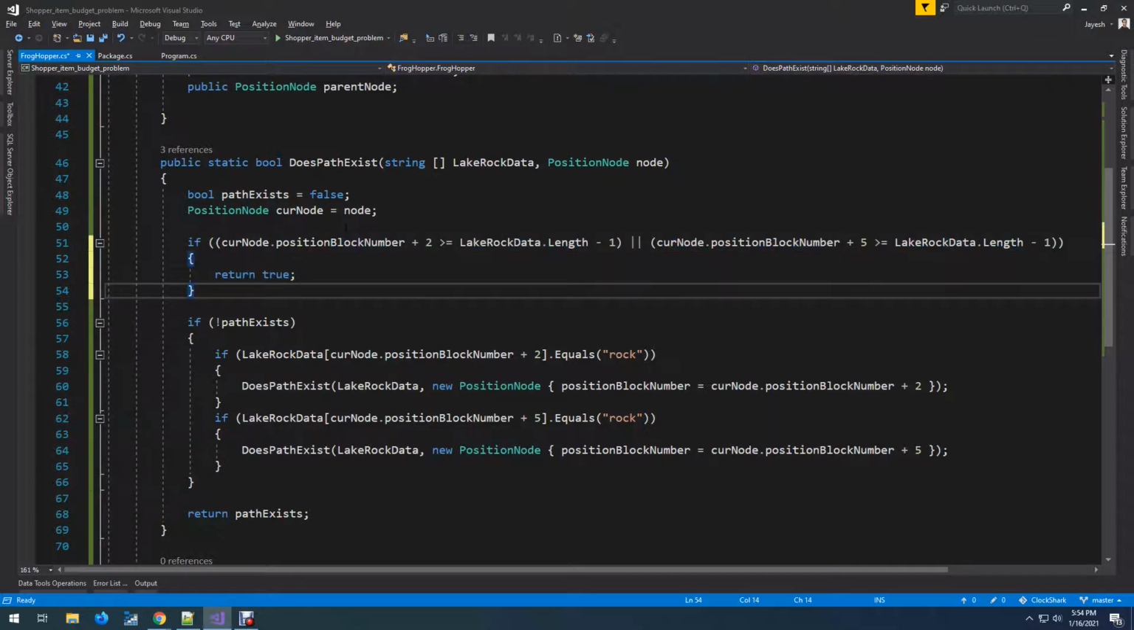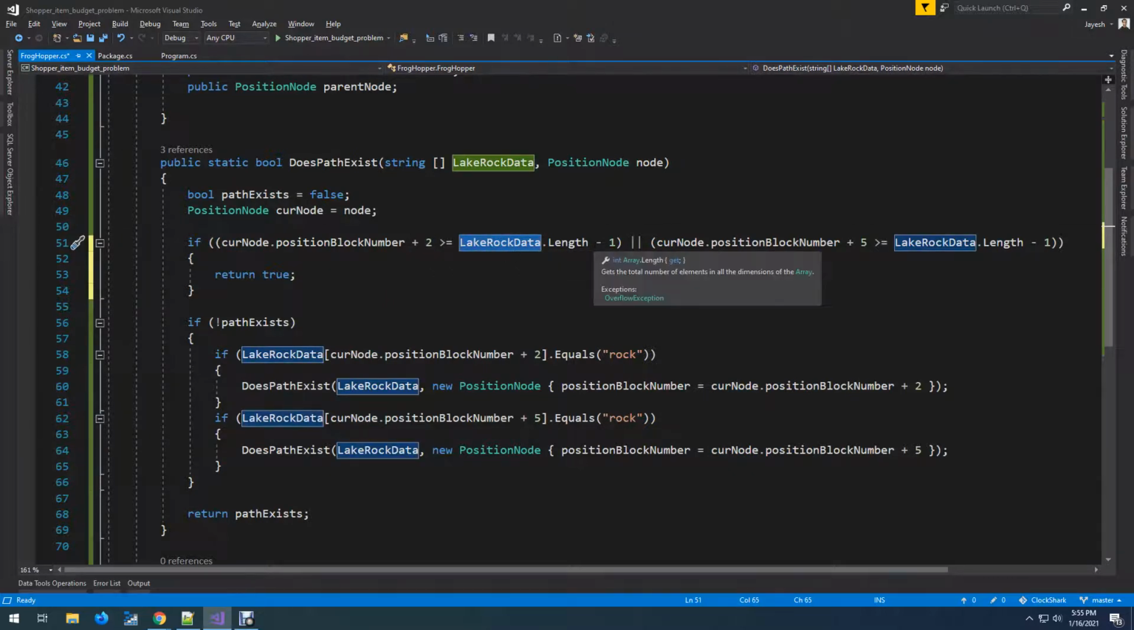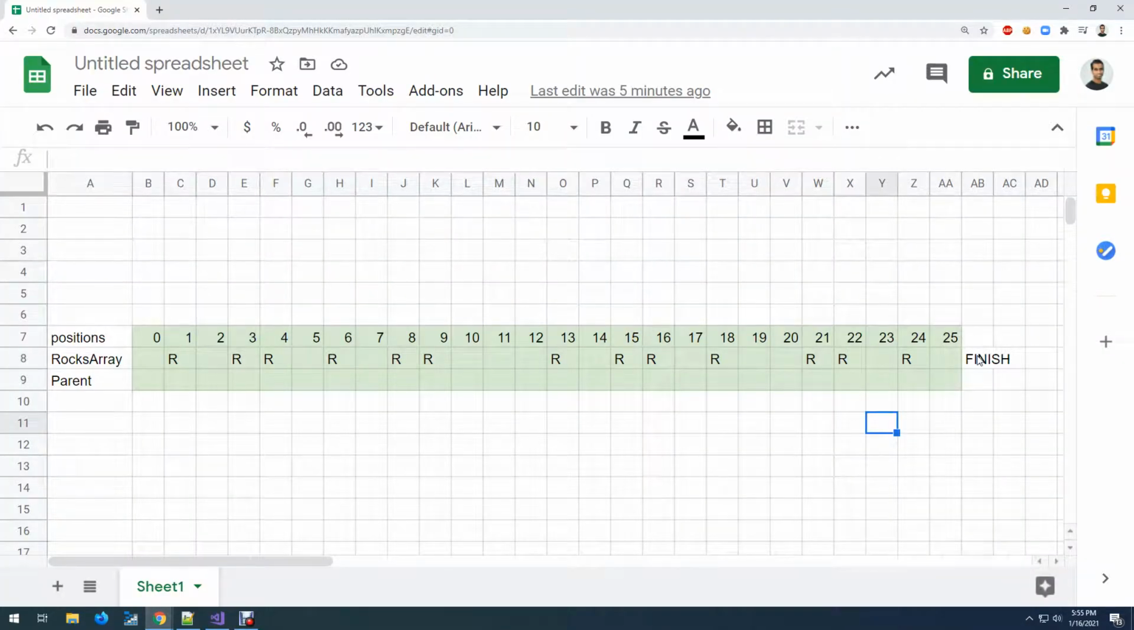This condition checks if the current node plus 2 is greater than or equal to the actual length of the array, which means if this is the finish line, and if I land over here, if there was a rock here, and if I land over here, then from this position I can always finish. It's greater than plus 2.